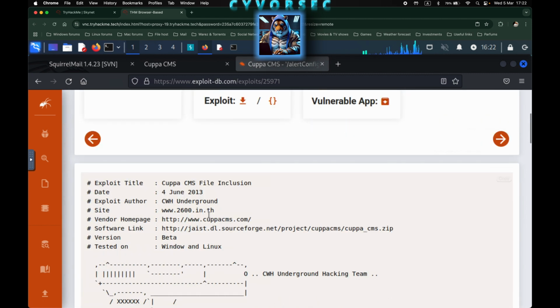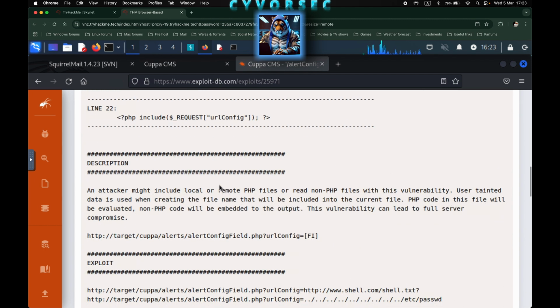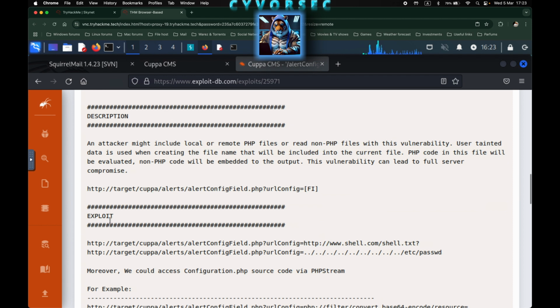Let's see, what do we have here? This Cuppa CMS is really famous, but there's a file inclusion exploit. It's a very dangerous vulnerability. We have file inclusion here, both local and remote file inclusion, and that's really bad. And we have some exploits. Here it is very easy. What do we need to do?